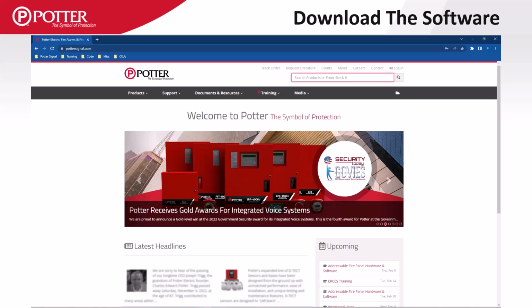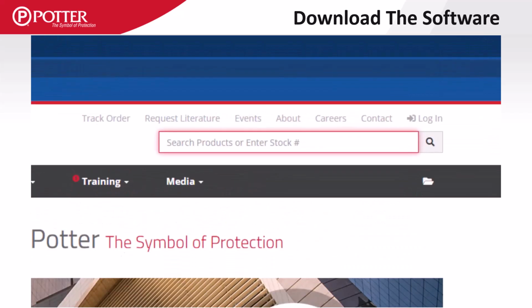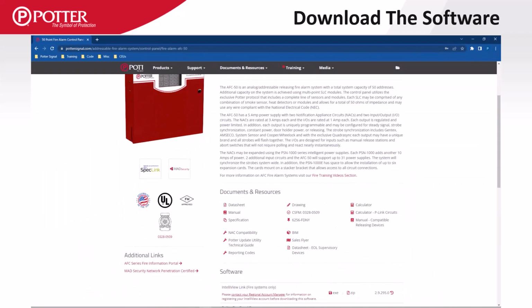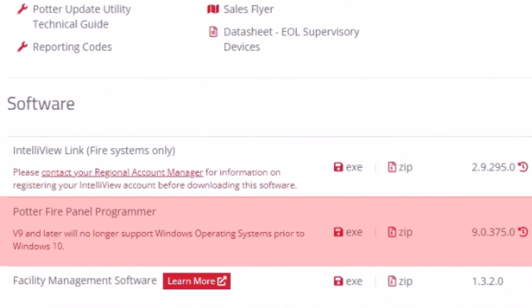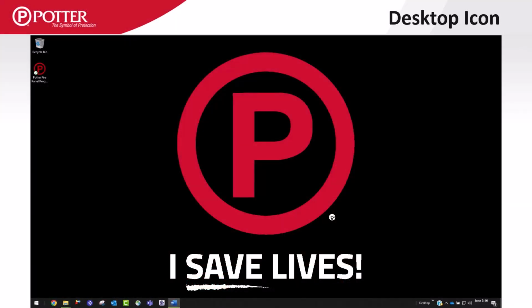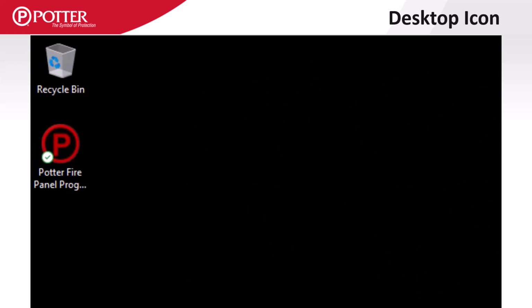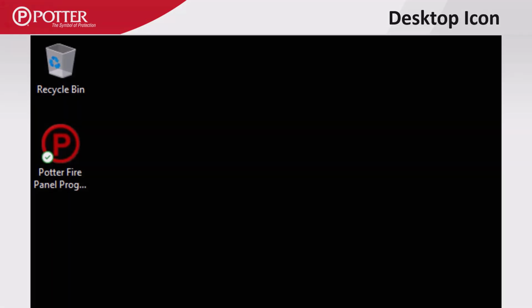The Potter Fire Panel programming software can be downloaded from Potter's website and is compatible with computers utilizing Windows 10 or greater operating systems. It can be found on the product pages for the control panels mentioned. After installing the software, there will be an icon on the computer desktop used to start a panel programming session.